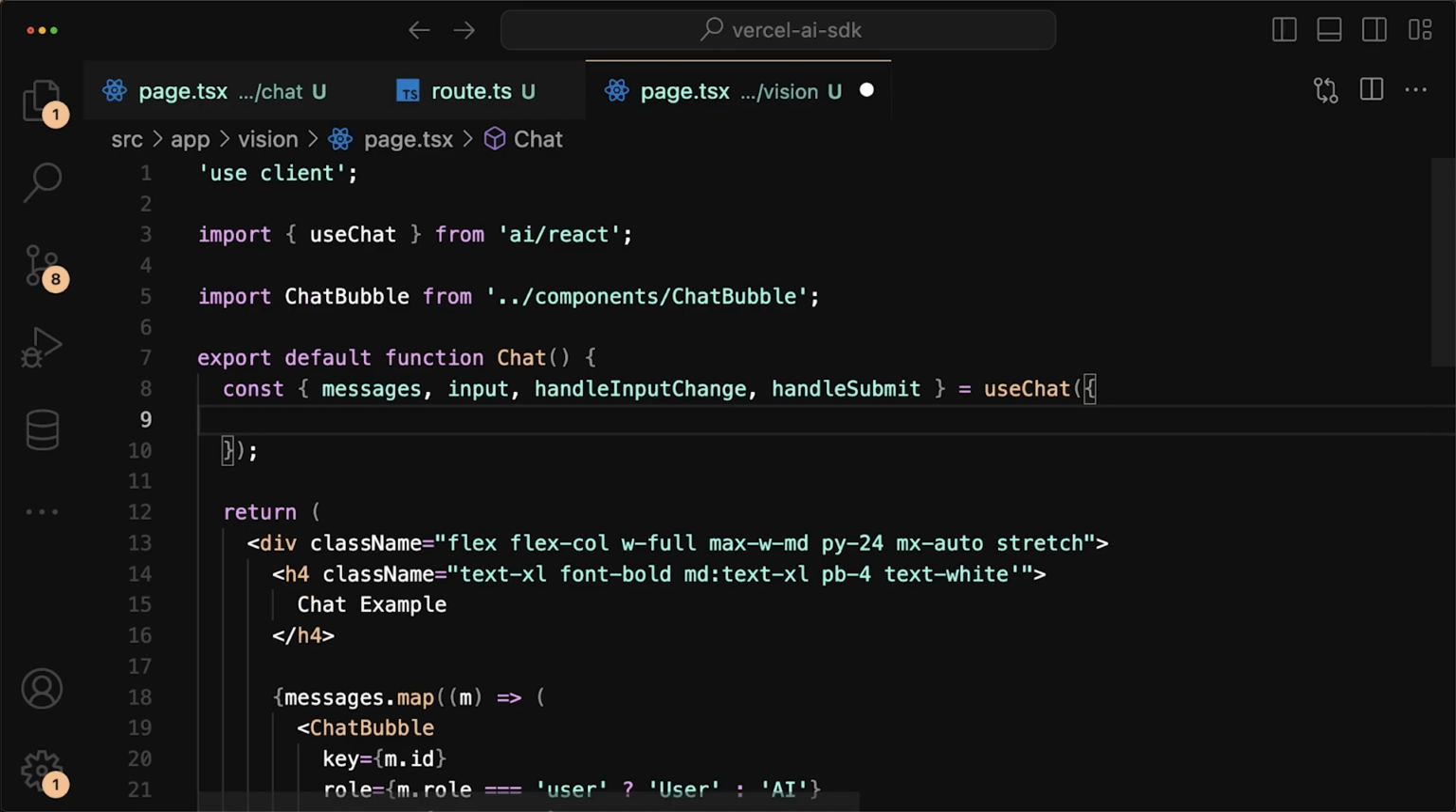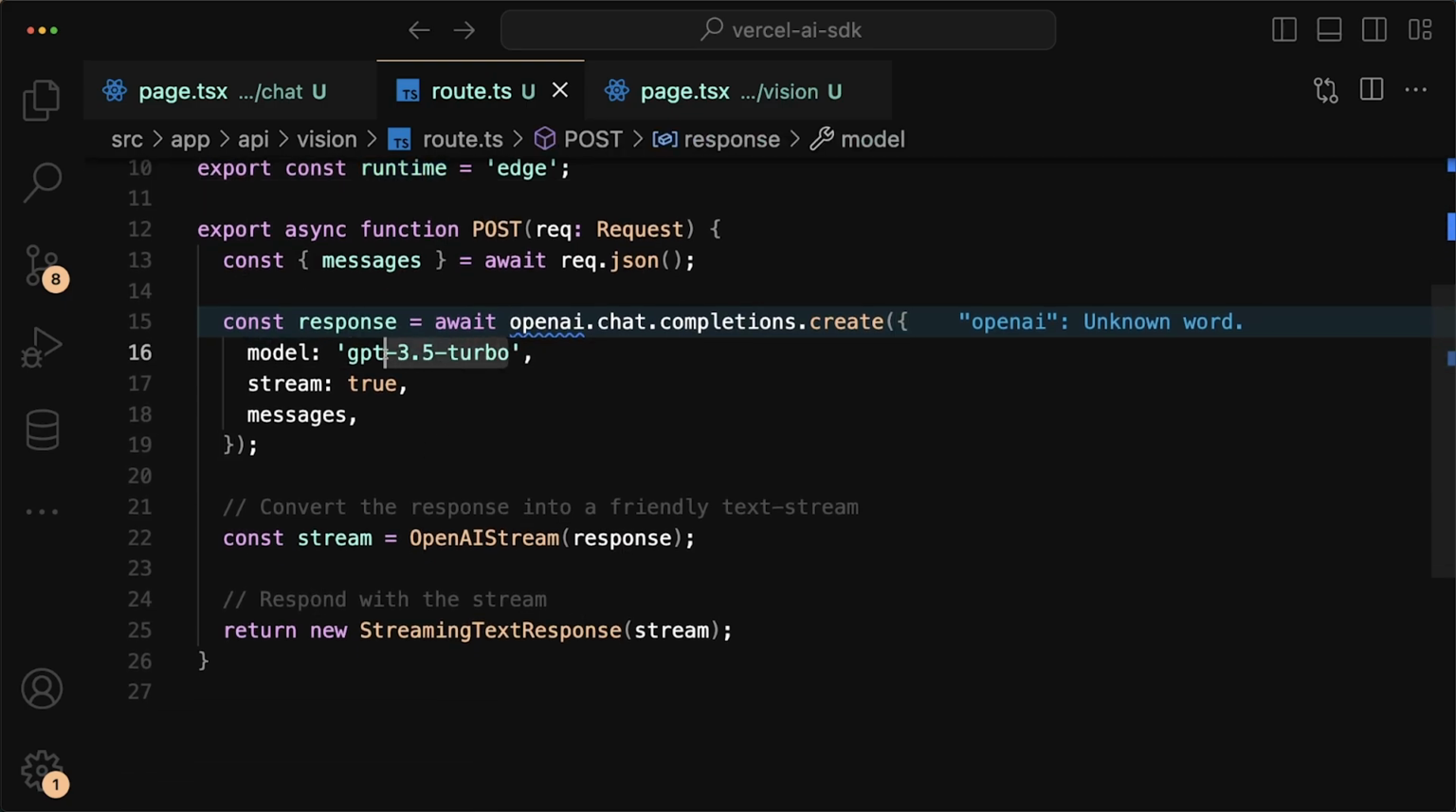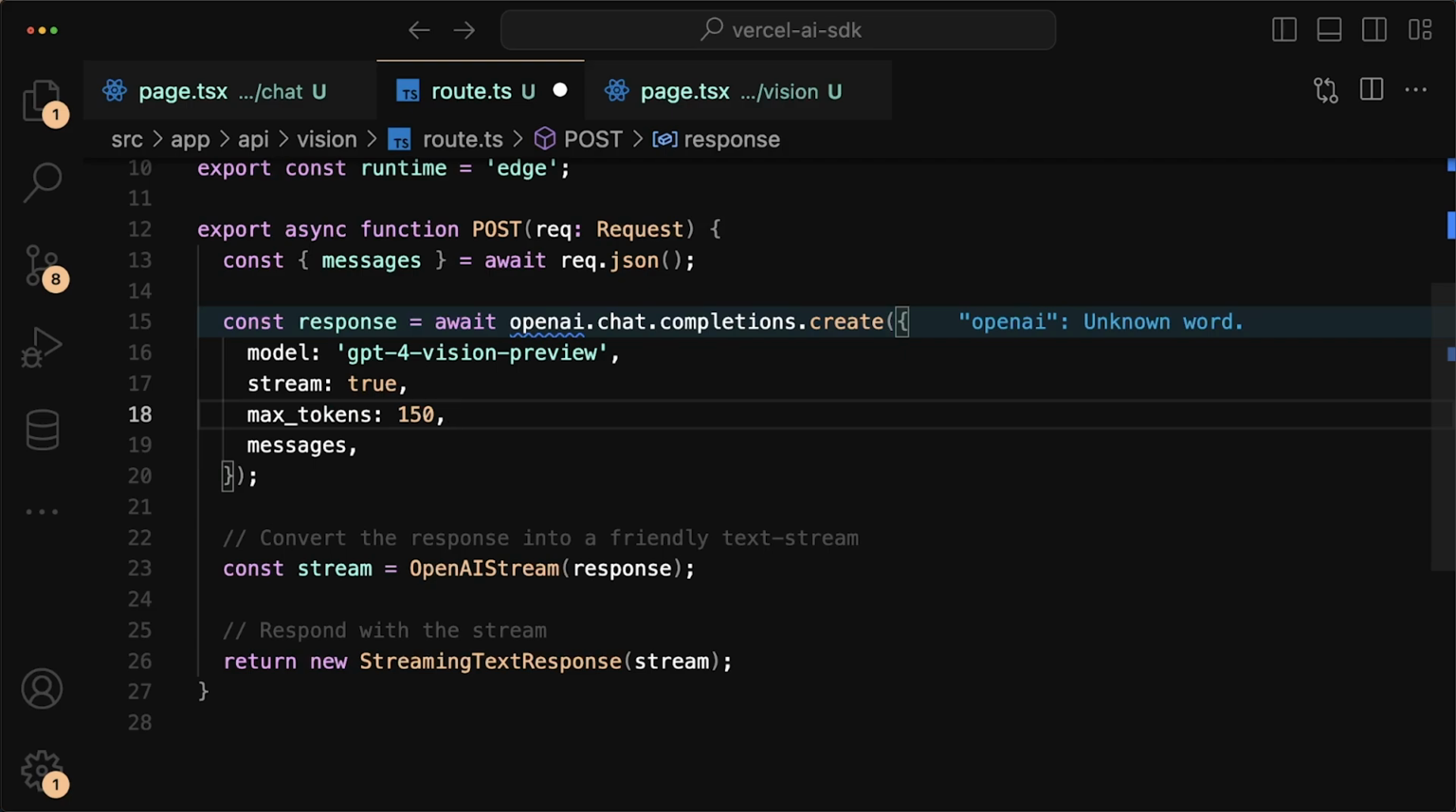And for our example, this is just a simple image of a sparrow. With the useChat hook, you can also provide a specific API route you want to hit, which in our case is /api/vision. The backend will require a change to the model that we use. We'll now use the GPT-4 vision preview model. We'll also set a max tokens amount to 150 since we don't want to spend a crazy amount.